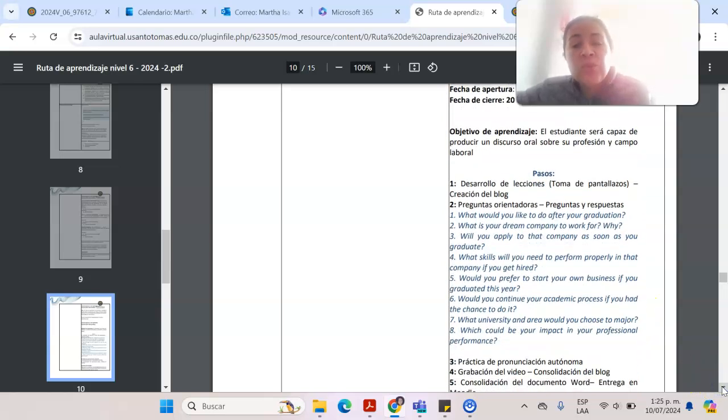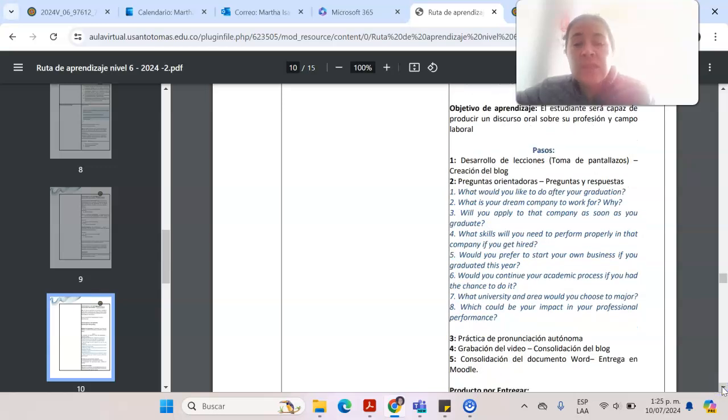Okay, so we need to complete 5 different steps. Step number 1, you need to take some screenshots in order to include those screenshots on your blog. Okay, step number 2 is to answer each 8 questions and answers. Okay, here we have 8 questions, so we need to complete question and answer in your blog, please. Obviously, we have 9 questions on the step.